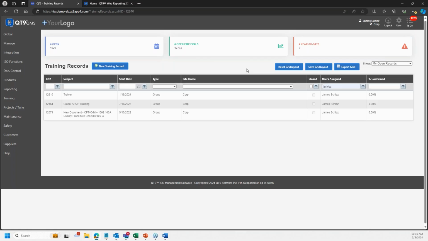Now, as I mentioned a little bit earlier, training records are really one of the key elements of the training module, because this is what's going to drive your employee training history, which we know is pretty big for each employee. Now, how do we extract more value out of the system for looking at those training records? That's really where our reporting comes into play.